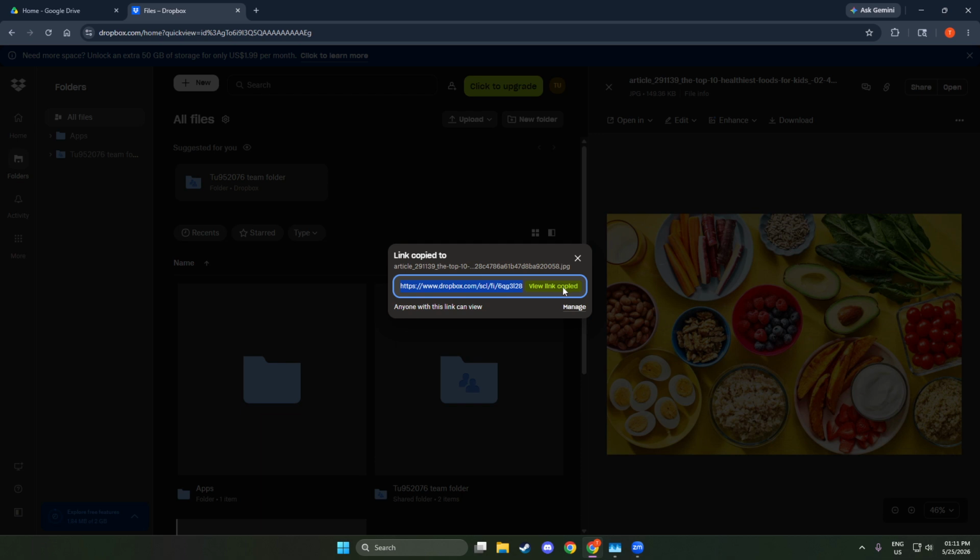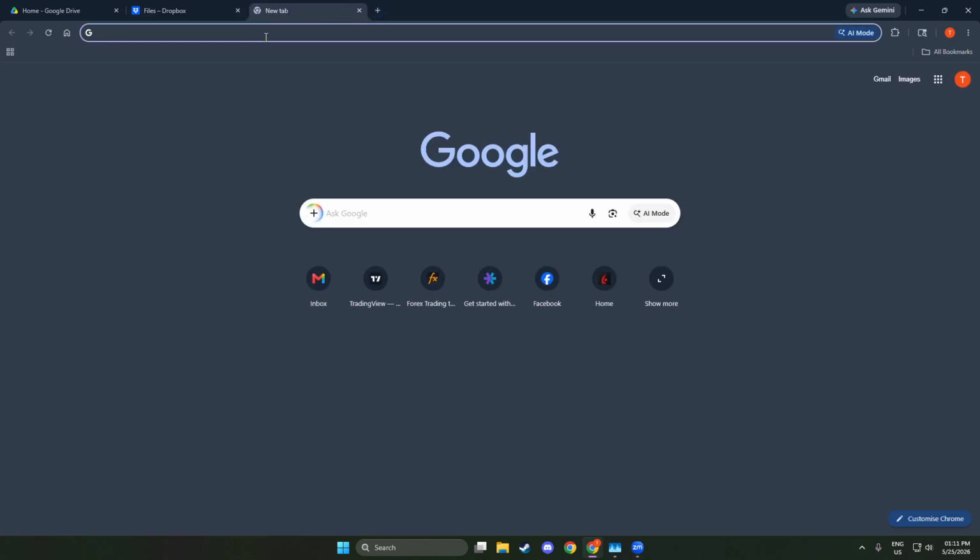A handy tip: paste the link into a new browser tab yourself to verify it opens the correct file. Another benefit is that the link always points to the latest version you saved to that same file, so your recipients stay up to date automatically.